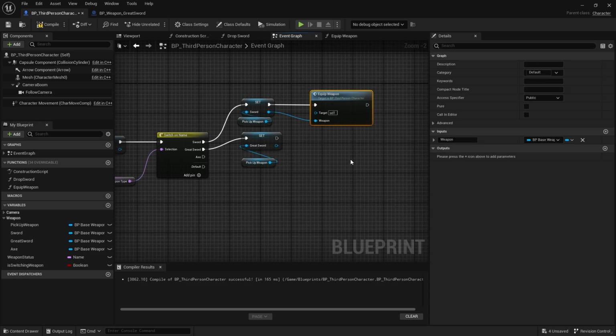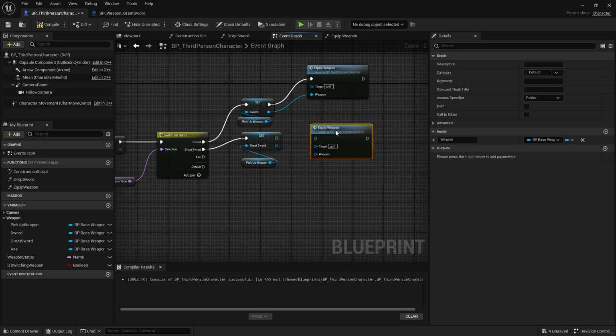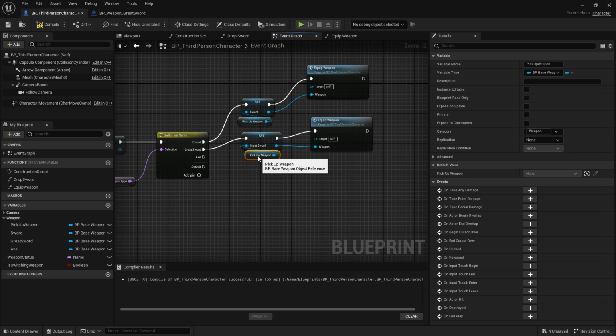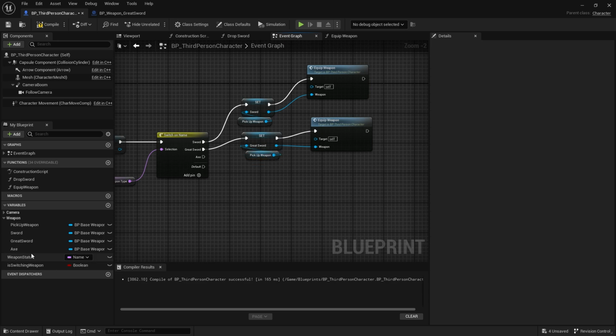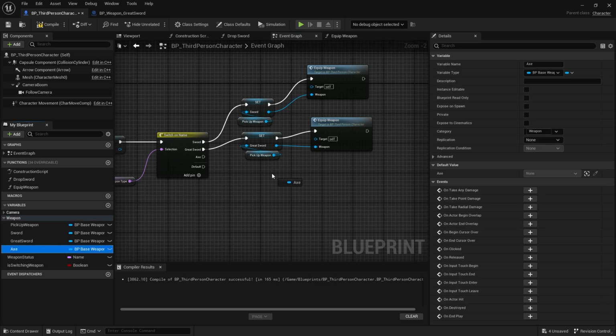And I'll just pretty much duplicate this and then put that in and then put this in right there. And we'll do that for the axe too. So a shortcut for the get and set: if we press Alt and then grab the variable, we can do a set. And if we press Control and then grab the variable that we need, we'll do a get. So there's a shortcut. If you don't know, now you know.